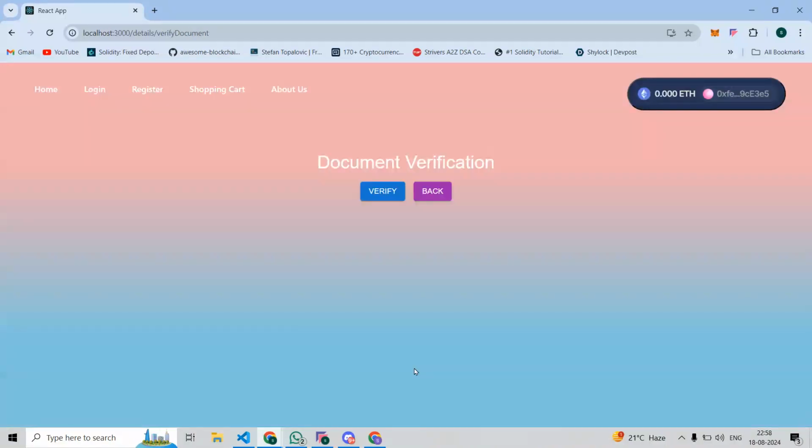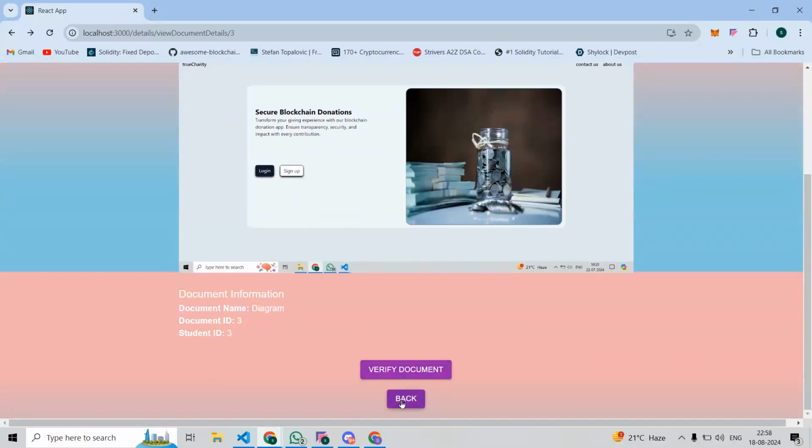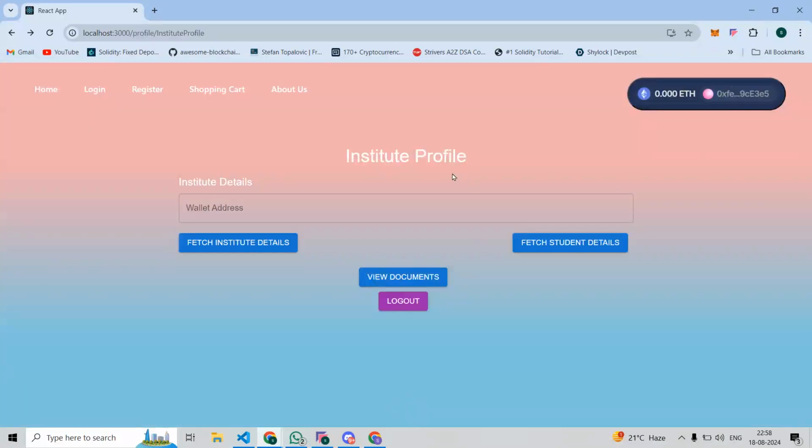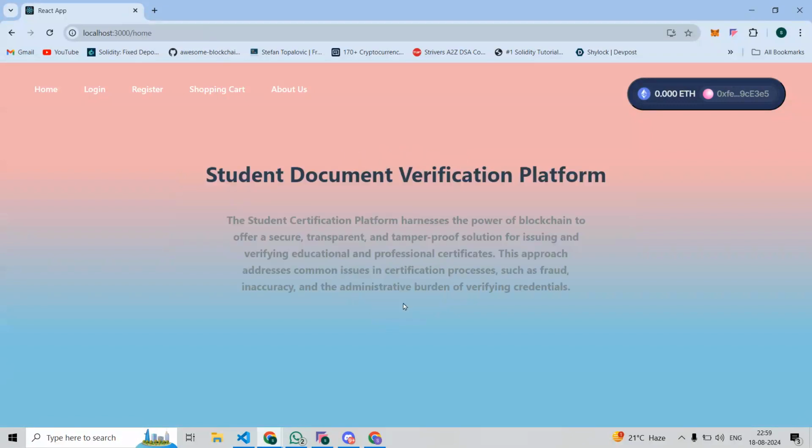Here, as an institute, they can click verify. Yes, the document is verified successfully, and then go back, then next back, and the institute can successfully verify the student document through their wallet address. And here we can end by quit, log out.